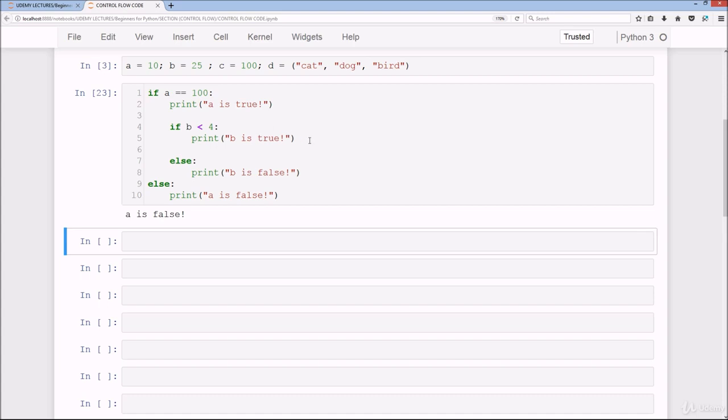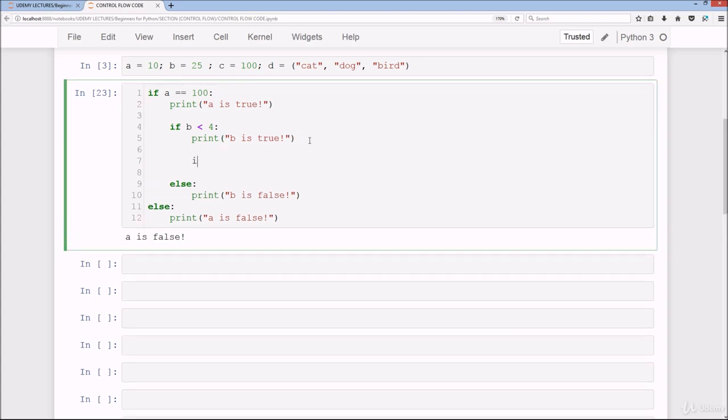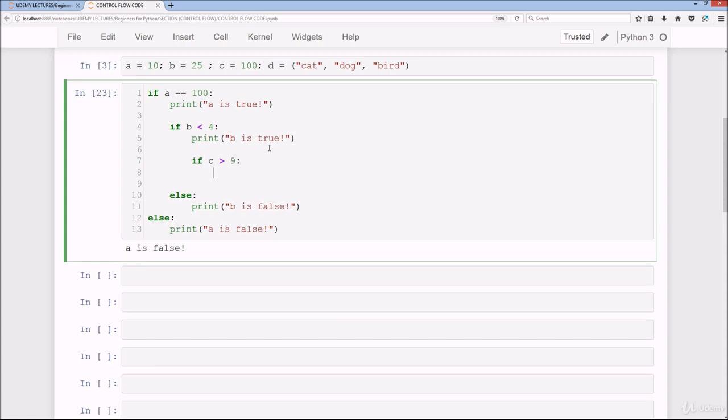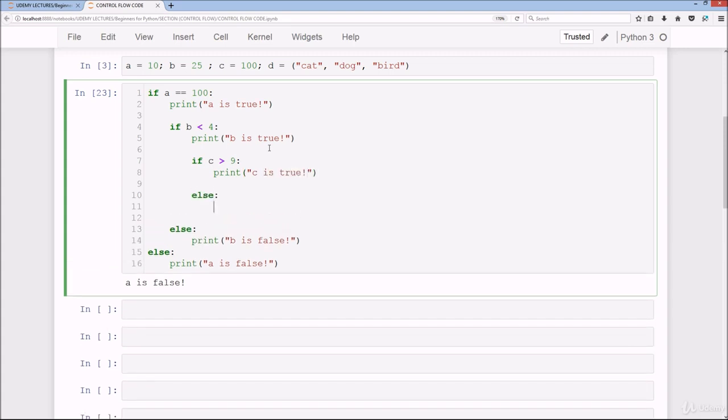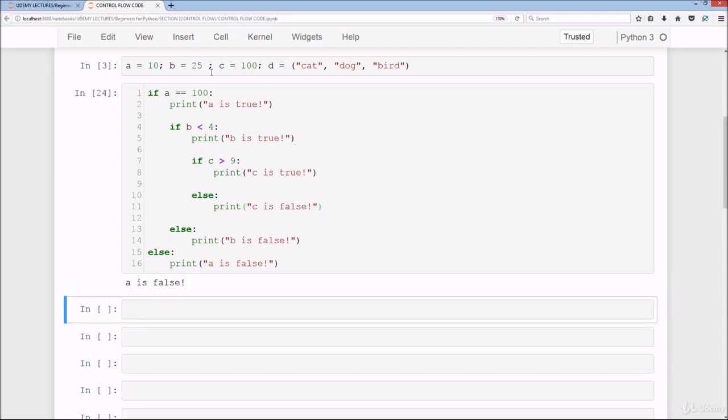Okay, and we could reinforce this point by doing another nested if. Let's say we do C, and C is greater than 9, colon, print C is true, else print C is false. If we run this, of course we still have A is false because it's ignoring all the other code.